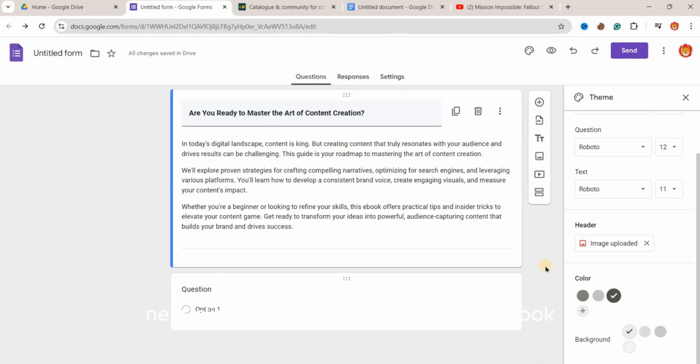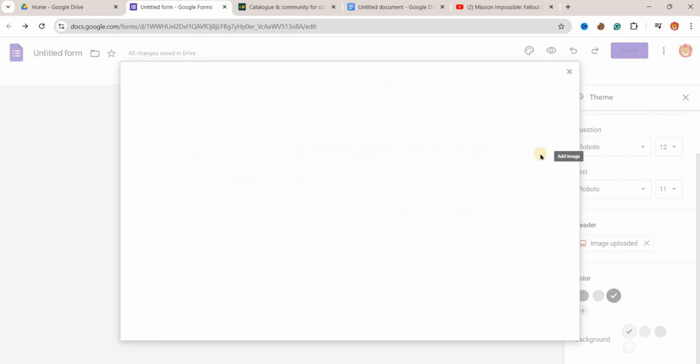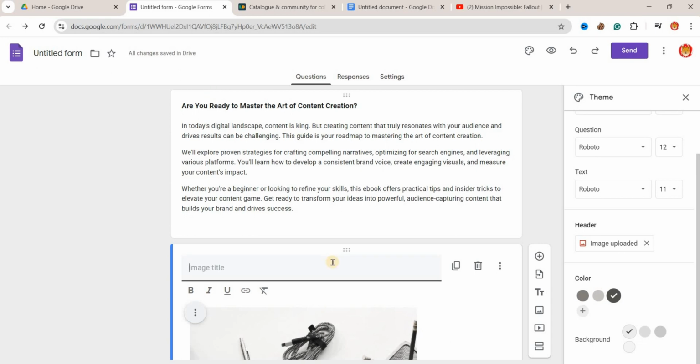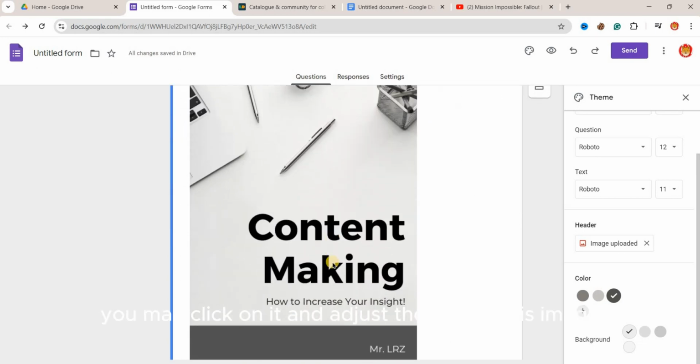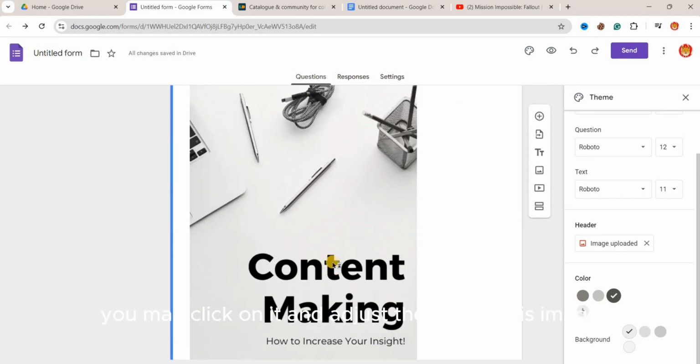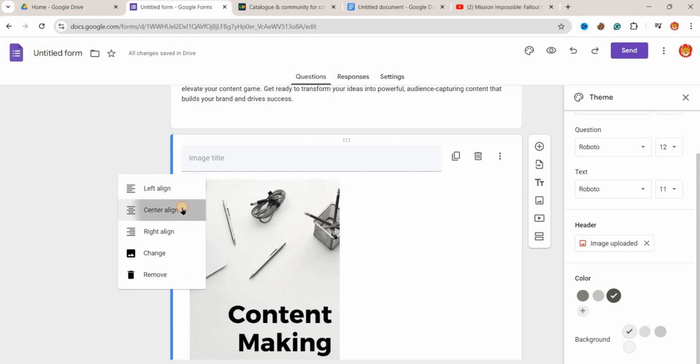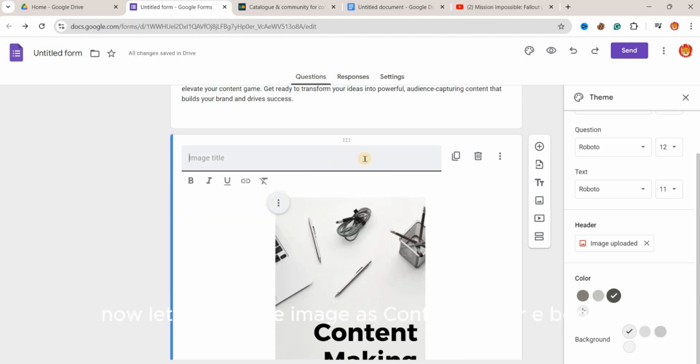Next, click and add the image of the ebook which I'm going to sell here. Once it is uploaded, you may click on it and adjust the size of this image. Now I want to get this image to the middle of the form. For that, just click these three dots and select Center Align. Now let's name the image Content Maker ebook. I'll make it bold and italic.